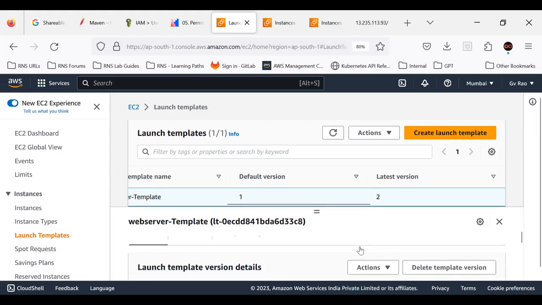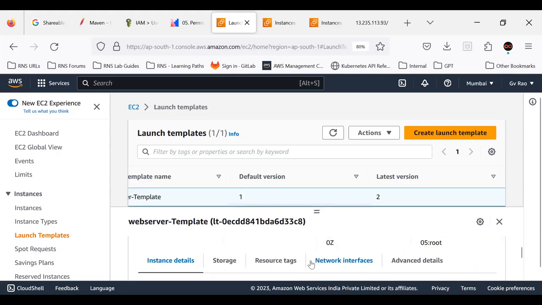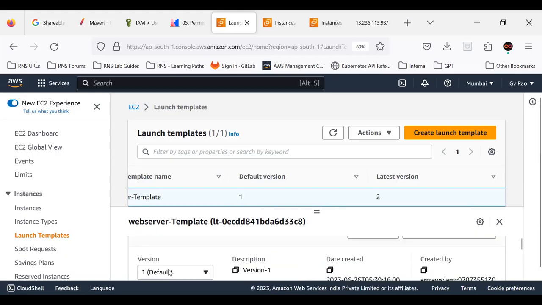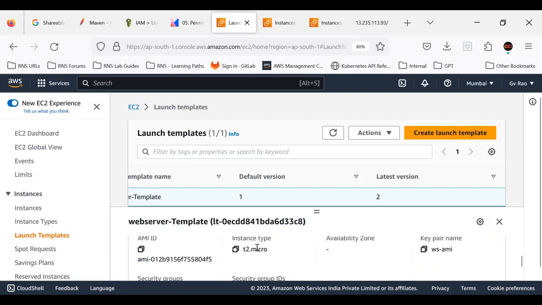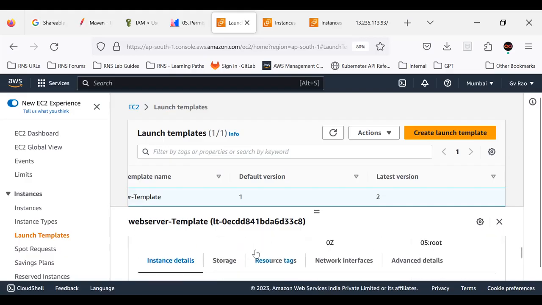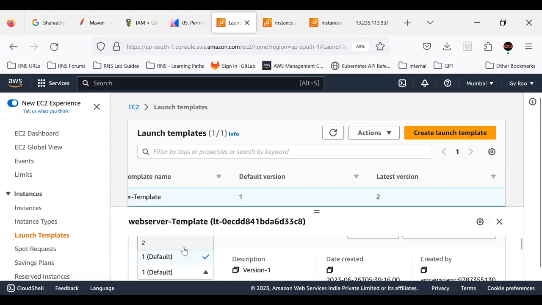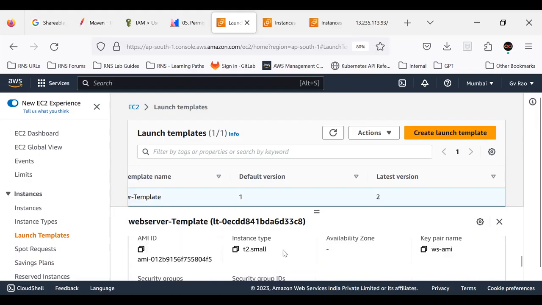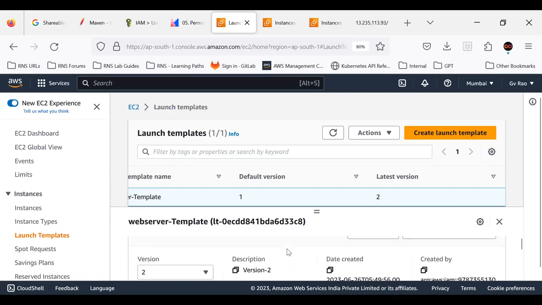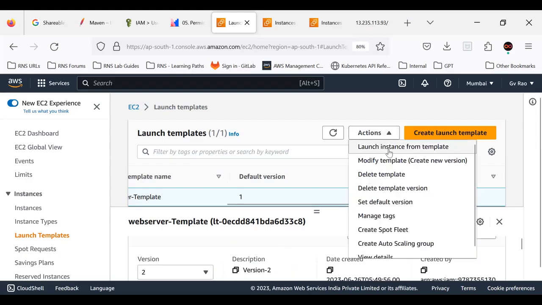Is it going to launch with the T2 micro or T2 small? Suppose version 1 is the type of instance T2 micro, and version 2 is T2 small. If I go for launch instance from template, which version is it going to use, 1 or 2? By default, it is version 1.